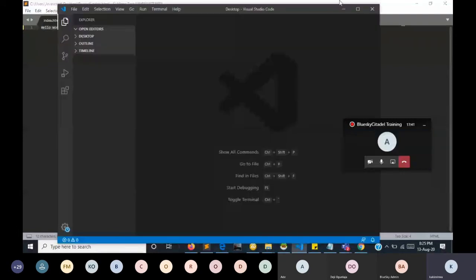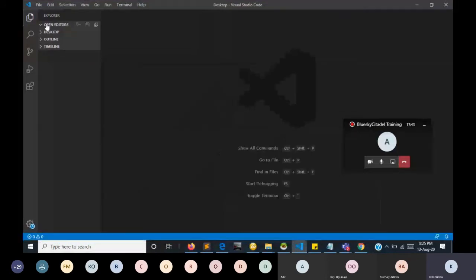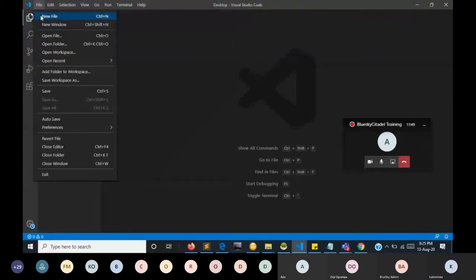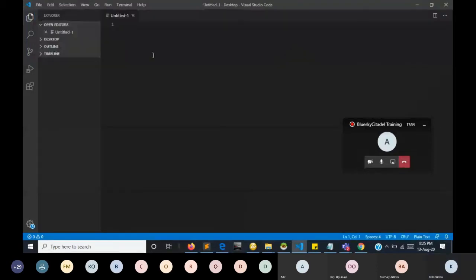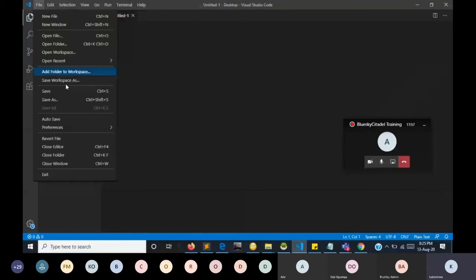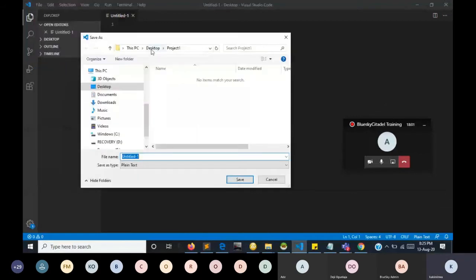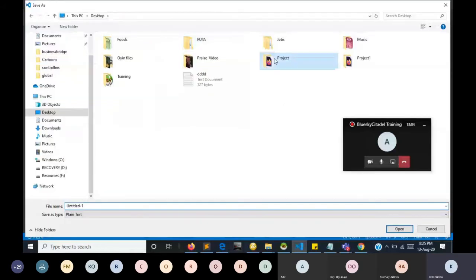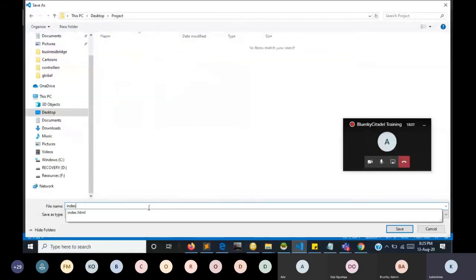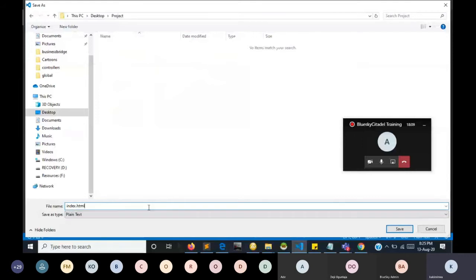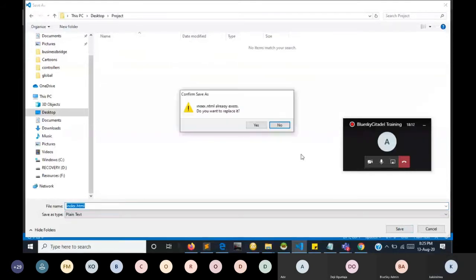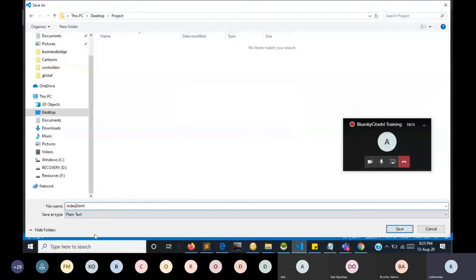I want us to switch to VS Code. Let us also create another file, and save it as index2. Let's look for our folder on the desktop, project, and let's call it index2.html. Oh, sorry. You can see I tried to save with the same name. It's telling me a file exists with that same name, so it's not going to allow me. I don't want to override that, so I name it index2.